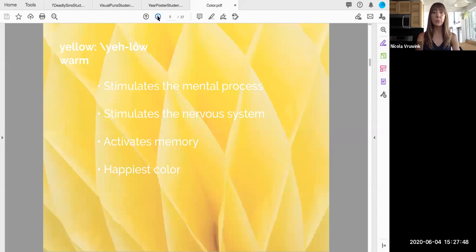So yellow stimulates the mental process. It makes us alert. It calls us to attention. It also stimulates the nervous system, and it does activate memory. Yellow is also considered to be the happiest color. Think about things you see where they use yellow. It can be used for warning, so that stimulates you, right? But it also can definitely be used to convey happiness. Think of all those emojis we use.